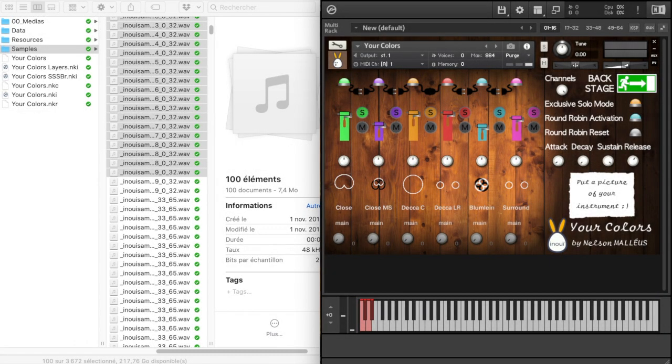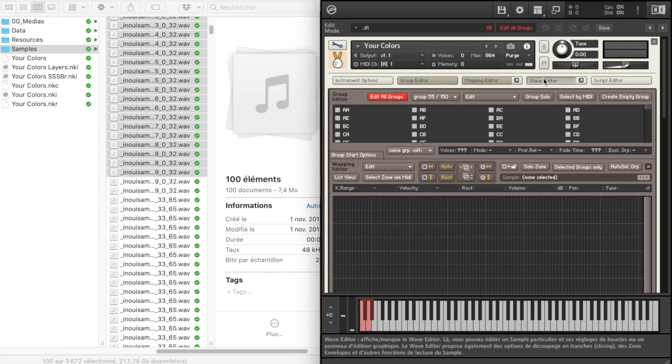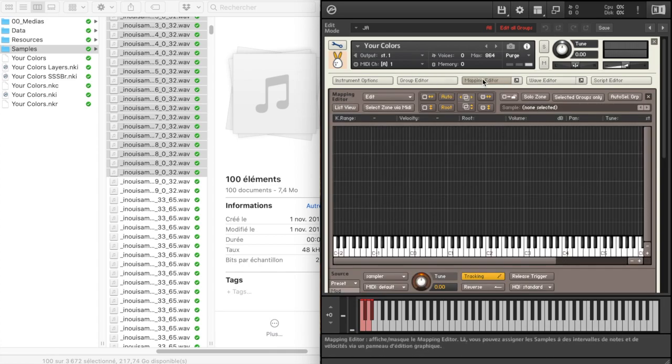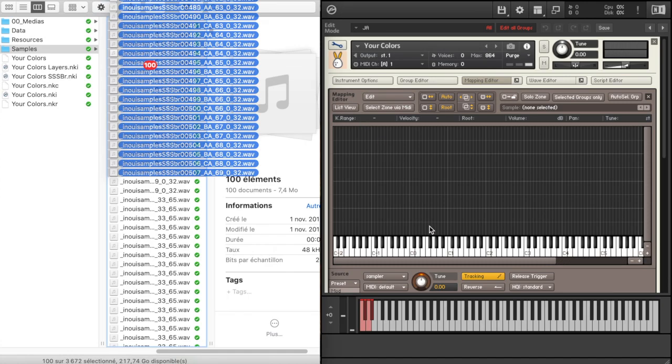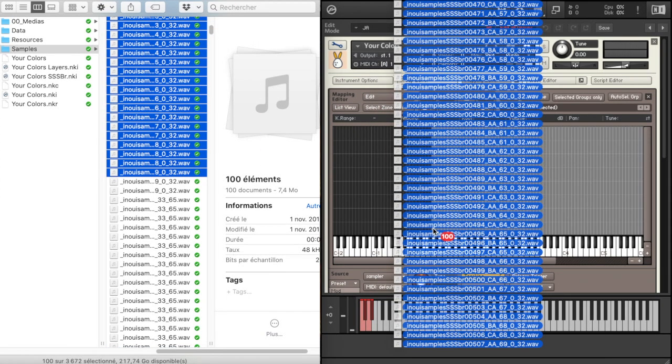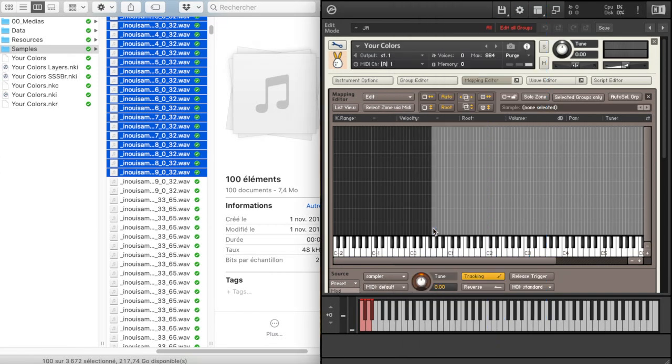All your samples have been renamed, it's time to integrate them in your colors. Click the top left corner tool to start with, then click this button to display the mapping editor. You can also click its neighbors to hide the other editors. Drag and drop your samples in the dark zone. If you're working with a lot of samples, I recommend you don't drag and drop more than 100, so as not to crash Kontakt or even your computer.